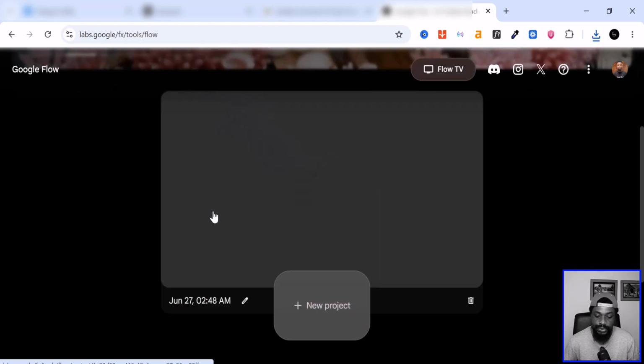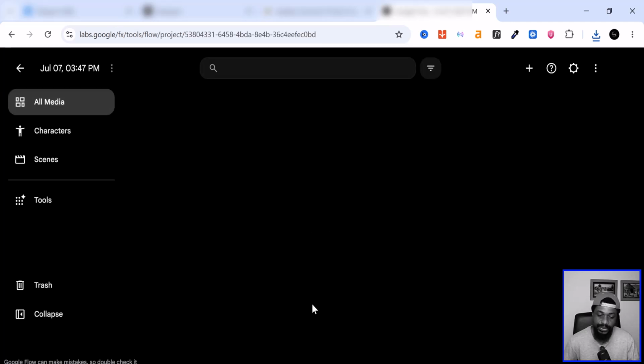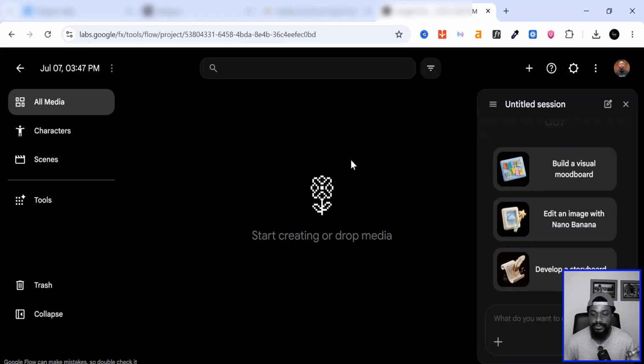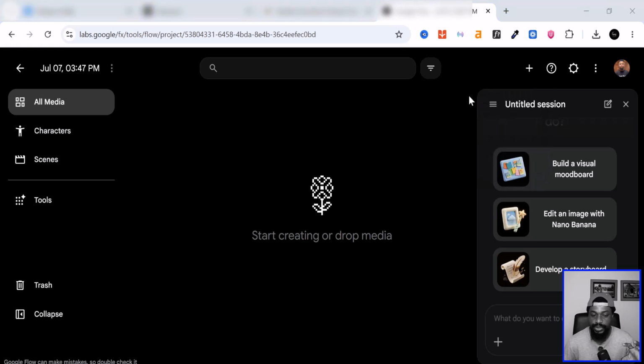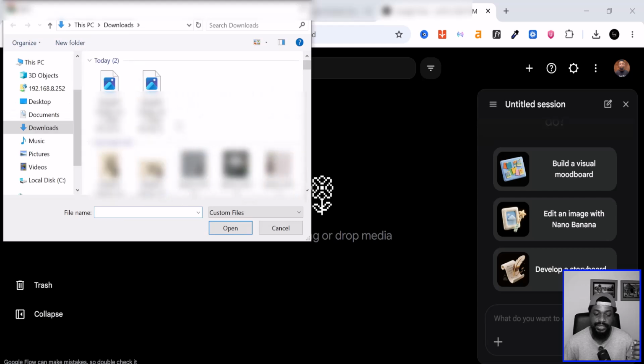So what we are going to do is come here, click on new project, and this is where we now start building our project. Inside of Google Flow, we want to come to this button here, click on add media, and we can create a character, a scene, or a collection, but we want to upload the media because what we want to do is a very simple marketing campaign.